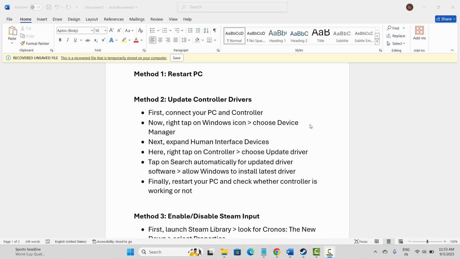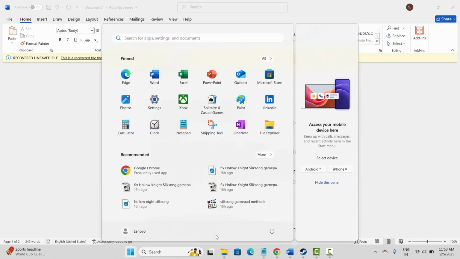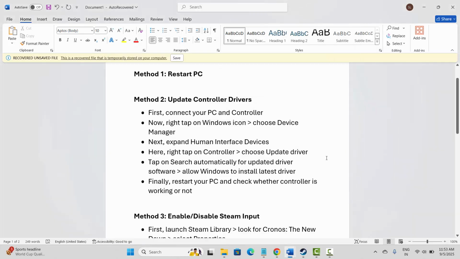So the first method is to restart your PC. For that, click on the Windows icon over here, then click on power, then select restart. So this will restart your PC. After restarting, check if the controller is working or not. If not, next solution is to update your controller drivers.